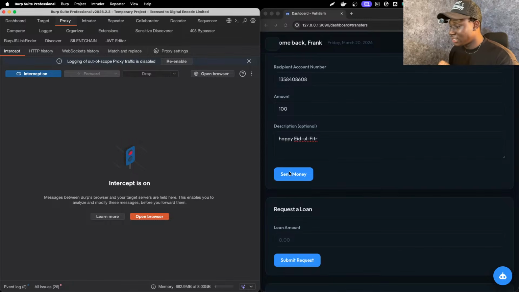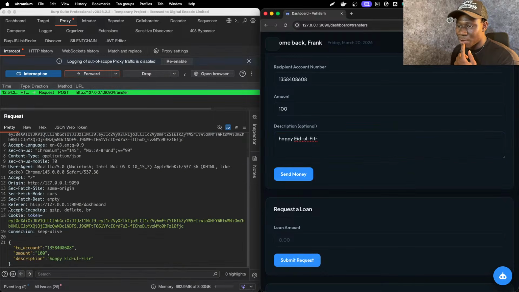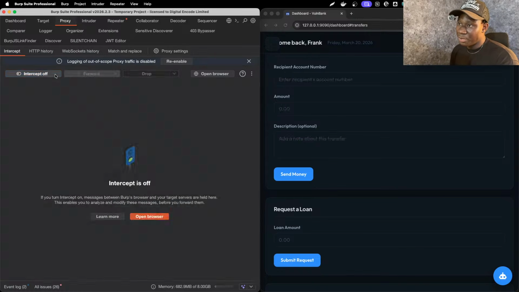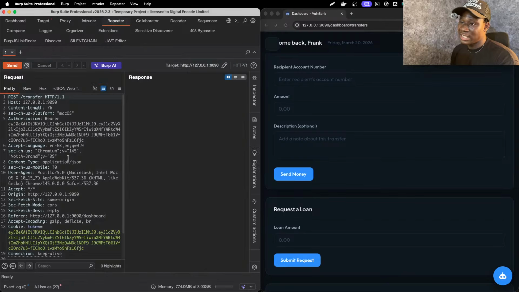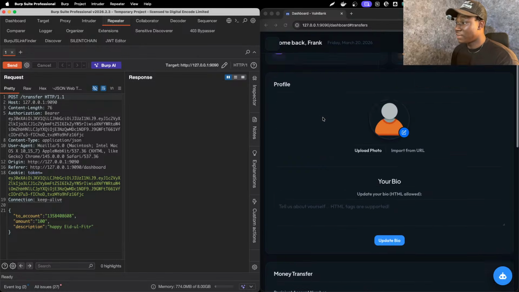Please, let's not make that intercept mistake again. So, send money. This is how it looks. One of the things I can do is send it to Repeater. Repeater is a place where you can save requests. See, this request has been saved and the transfer is complete.